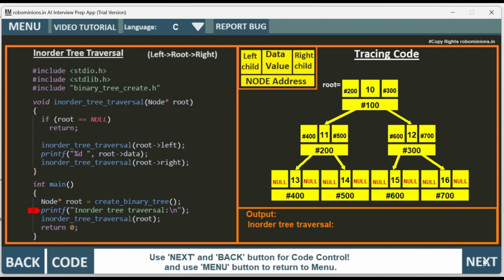And then, let's start tracing again. So going to the function inorderTreeTraversal, we are passing the root. Right now the root is this one, marked with a blue color box. Okay, so root is not equal to null. So root equal to null becomes false, and it doesn't go inside the if condition.